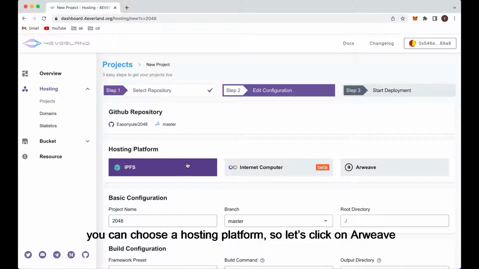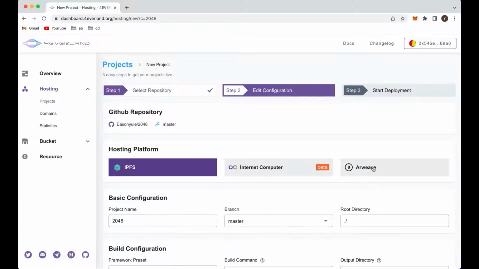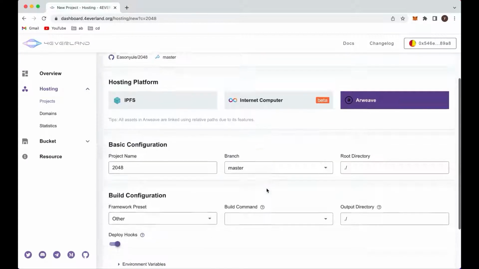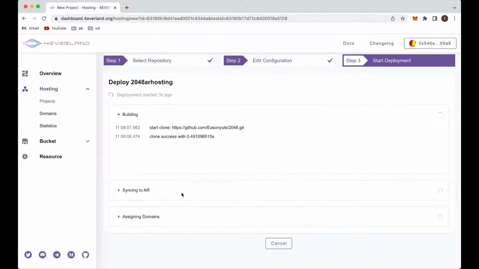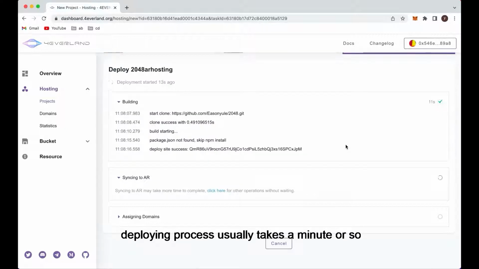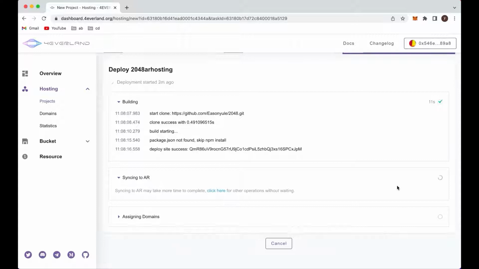You can choose a hosting platform, so let's click on Arweave. Fill in a project name and click on the deploy button. The deploying process usually takes a minute or so. It includes two phases: building and syncing to Arweave.